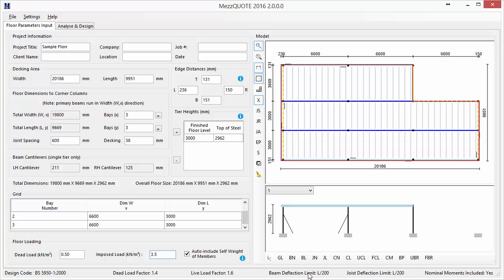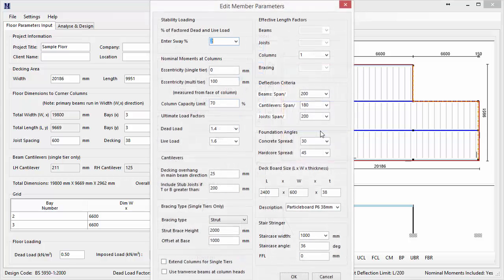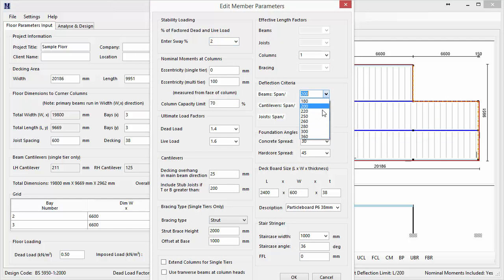Down here it's telling me my current deflection limit's 200. That's no good for this job. We want 360, so we go to settings, member parameters. Up here we've got deflection criteria. Let's change it to 360.